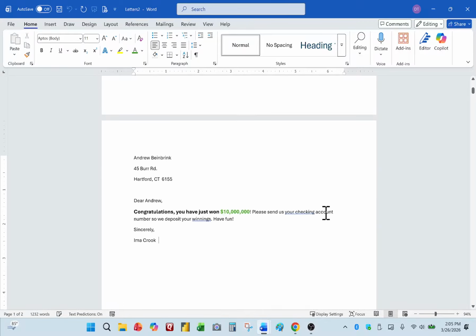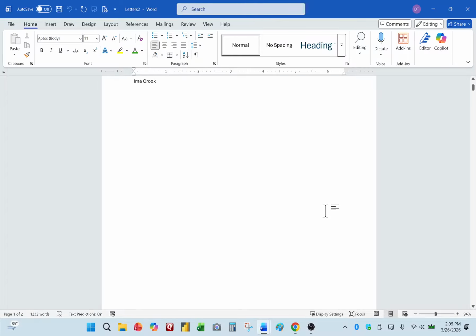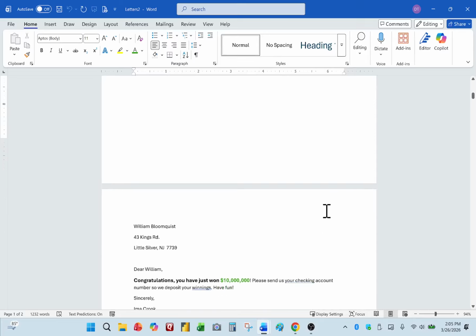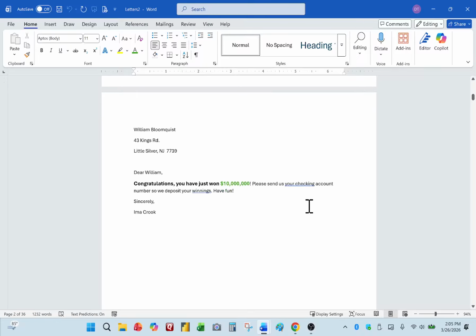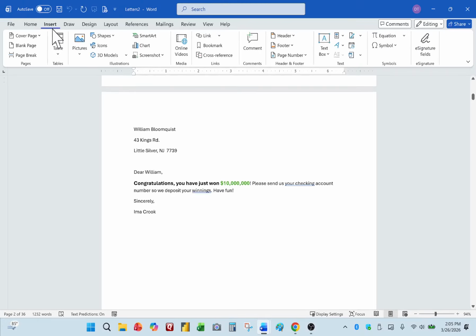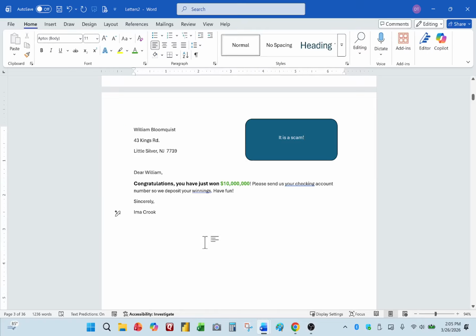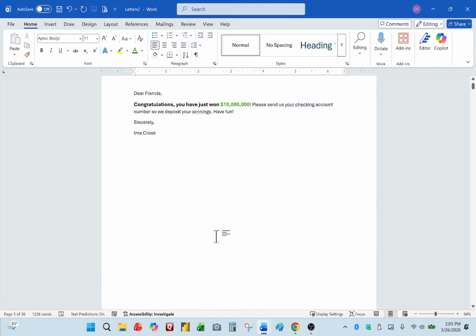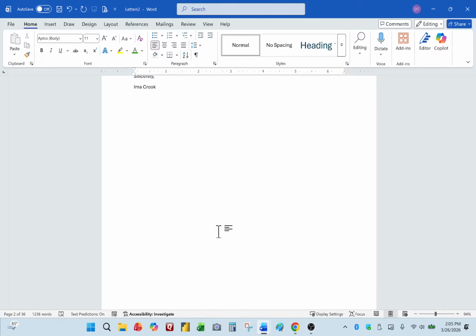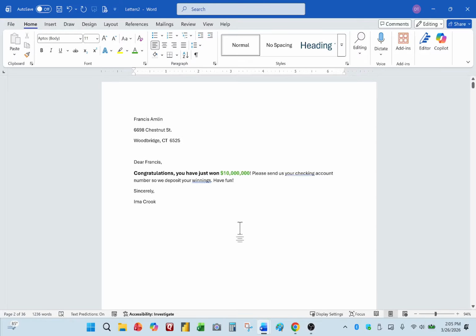And I can go through each individual letter. Maybe I know Mr. William here, and I don't want him to get it, instead of my boss seeing me pulling his letter out, I can just draw a shape in there and say it is a scam. And now it's only on that one sheet, whereas the others are not, and it's not on the setup page. If I put it on where I had set up the field names and all, it would have appeared on every letter. So there's just how to do a quick mail merge.